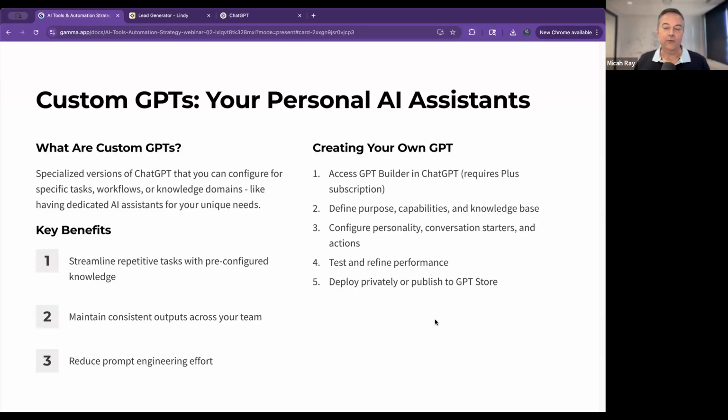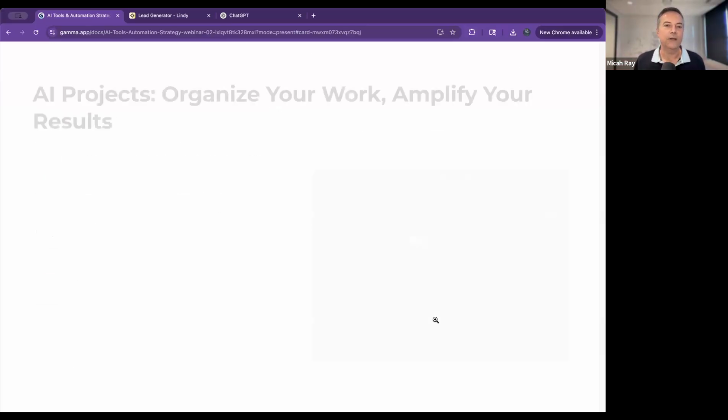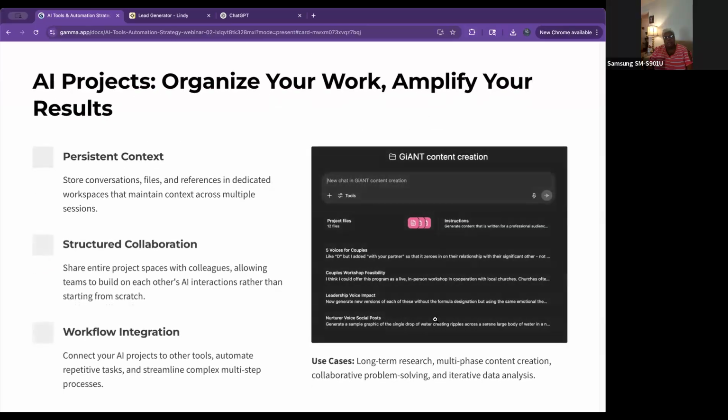You can even share these too. I shared it with my marketing assistant. She now uses my custom GPT to write marketing material that sounds like my voice. Okay. And then projects are just a way to organize. I have this one here for the giant content that we create and put out there.